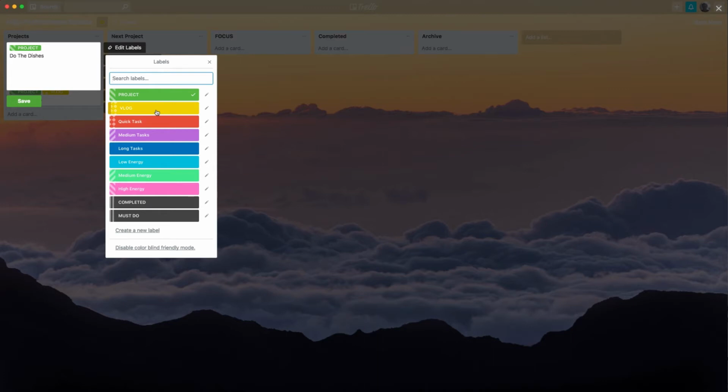Then we've got quick task, medium task, long task. And I just ordered them. I don't care about the colors because unfortunately you can't switch the colors around. They have a specific order in Trello. So I just accepted the order as they came, and I'll just label them based on logic in order when you select them. So it's quick, medium or long, and then it's low, medium or high energy.